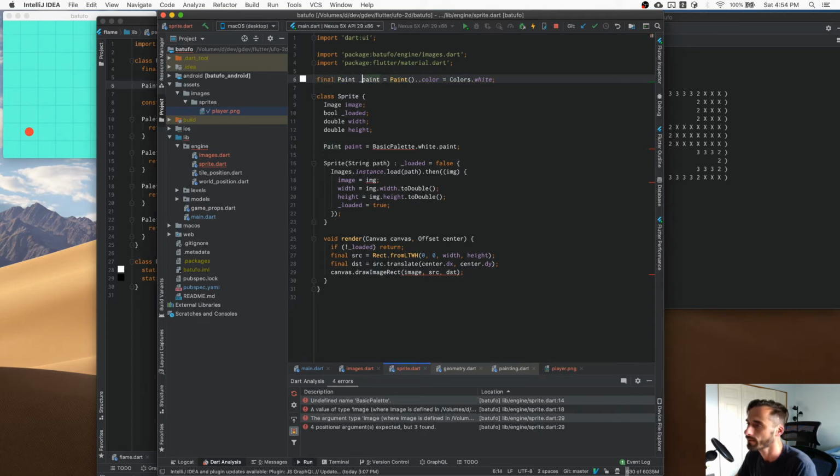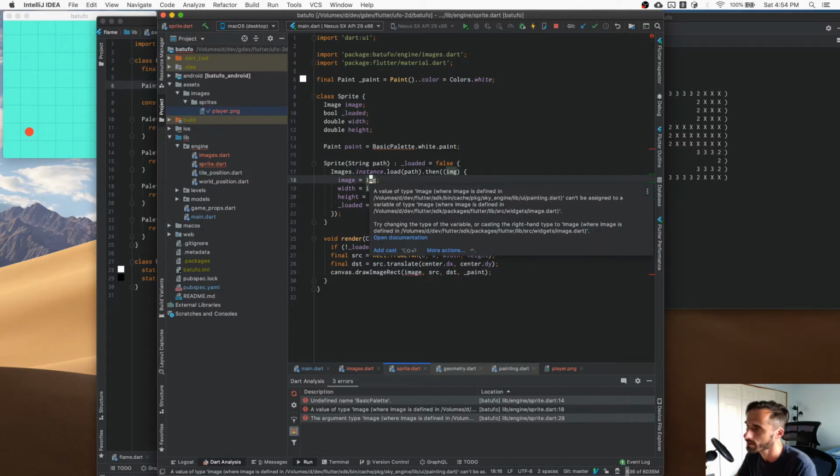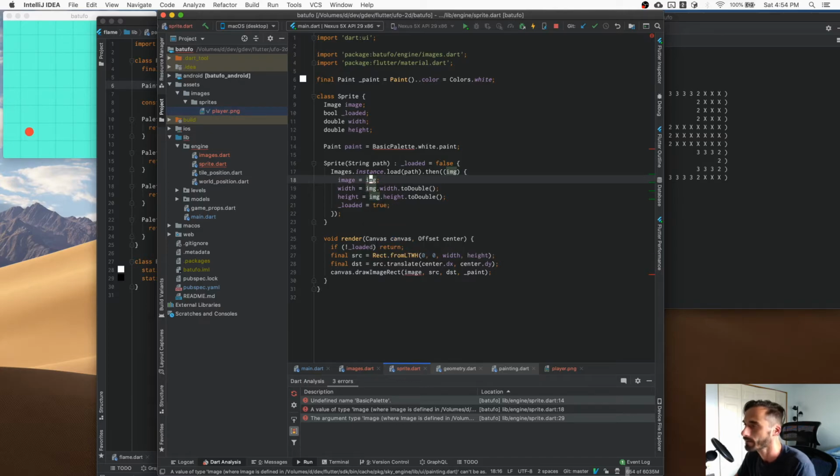Alright, and make it private. Alright, and so now we can give it a paint. I don't exactly know why it wants a paint, because it's already drawing the image. So what's wrong with the image now? So the image here, we get an image. It's also complaining there. Ah, here we have the problem, right?